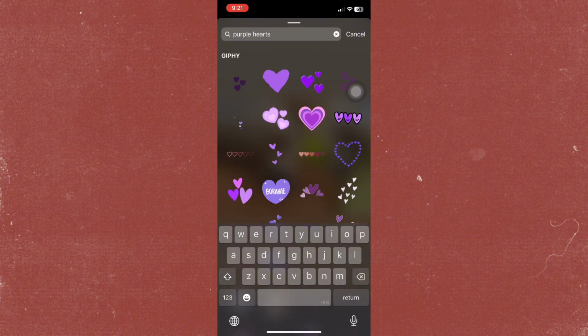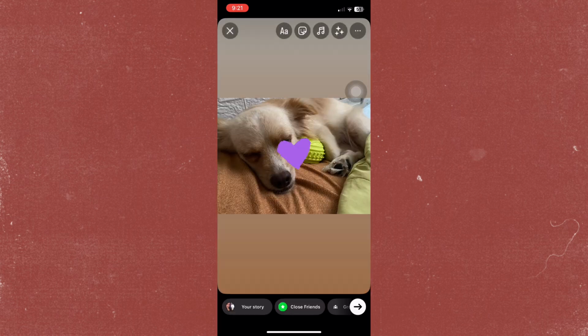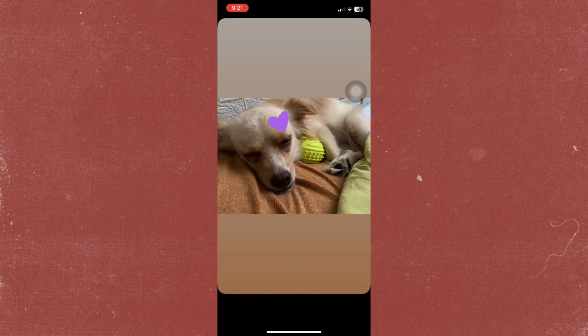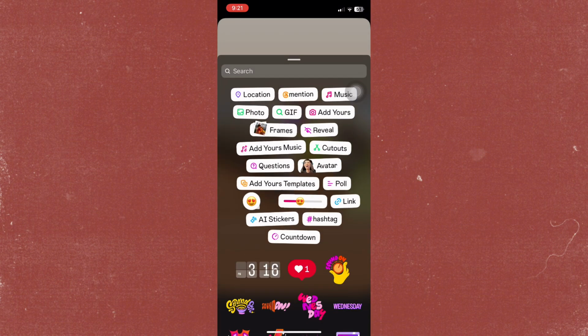hearts, and from here you can then choose any purple hearts that you want to add to your IG story. So in my case, I'll just add this one from the top, and then you can then arrange it however you like, just like that. You can also add more if you want, and that's basically it.